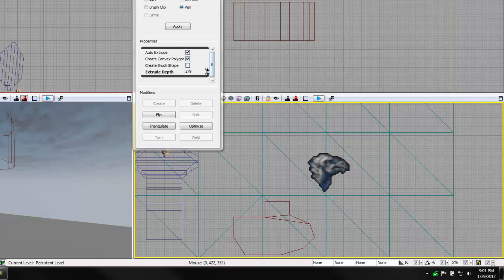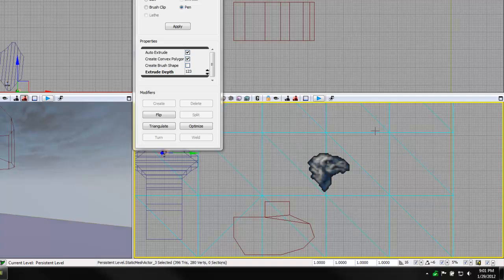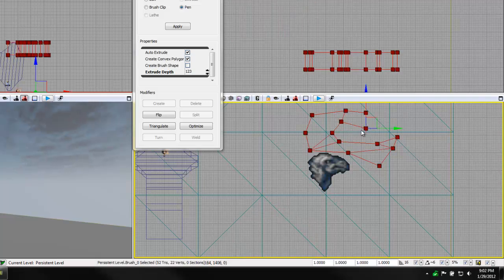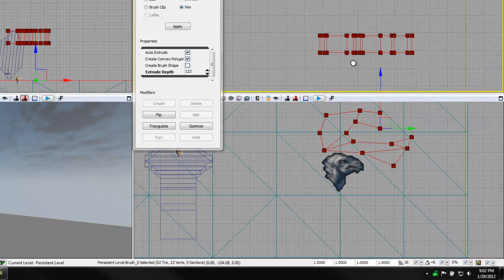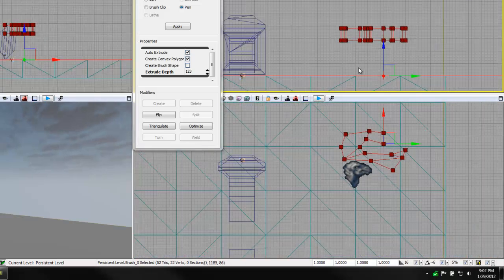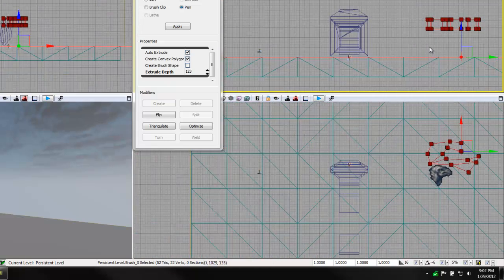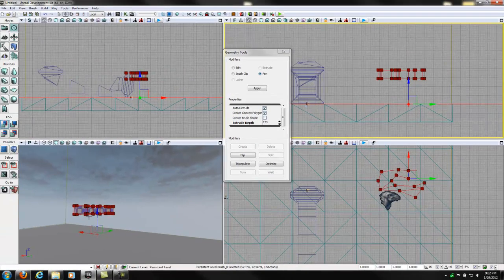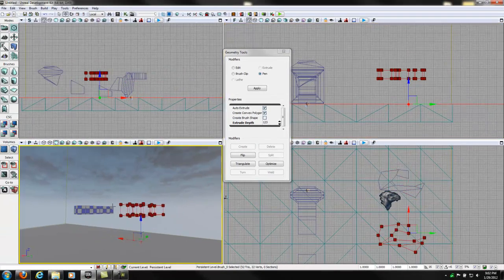So for example, if you decrease your extrusion depth, say to 123, and then you create your vertices and press spacebar for each vertex, smaller objects will be created compared to the other one that we had. Okay, and then you can add geometry accordingly. Alright, so this is the pen modifier.